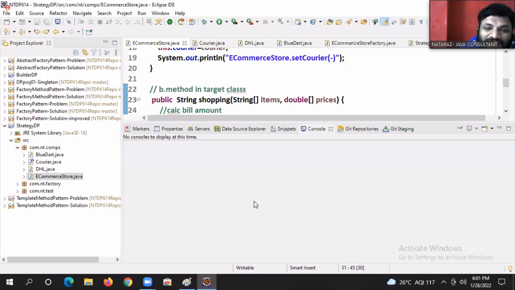No, guys. I think if you provide a factory for him, he will get the e-commerce store object by injecting the appropriate courier object. By simply injecting the appropriate courier object. Everyone understood my statement, boss? Right.